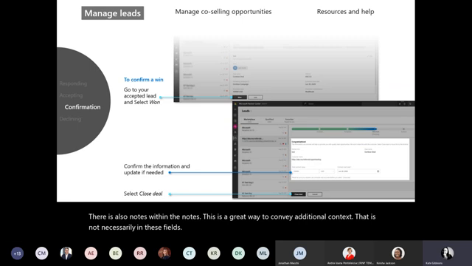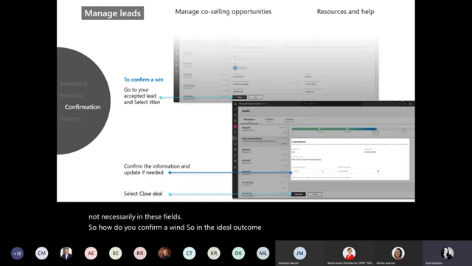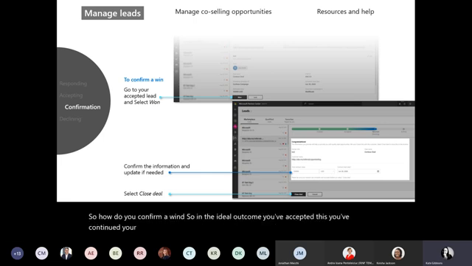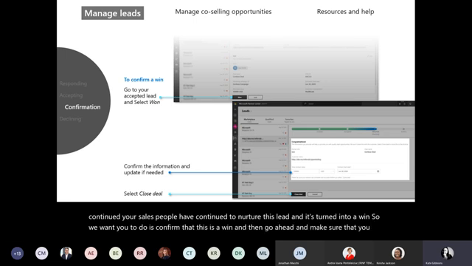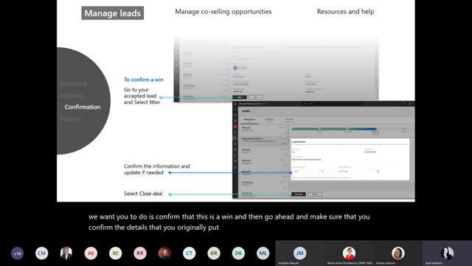So how do you confirm a win? In the ideal outcome, you've accepted this, your salespeople have continued to nurture this lead and it's turned into a win. So what we want you to do is confirm that this is a win, and then make sure that you confirm the details that you originally put in. Making sure the value is correct, the estimated contract date, et cetera, are accurate, and then close the deal.